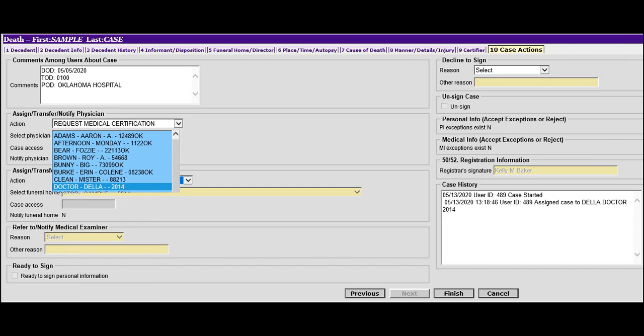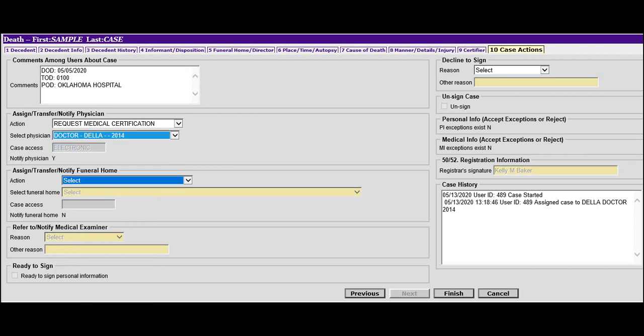You will see the assignment of the physician in the case history box at the lower right. If you do not see the doctor's name, it means the doctor has not been trained in the ROVER system. If you do not see the doctor's name, call the ROVER help desk.